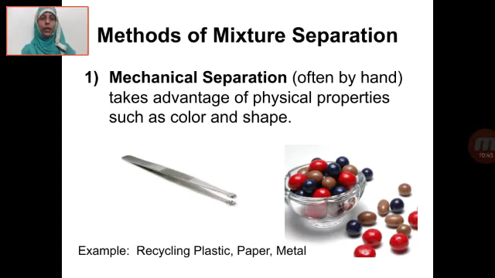So here, children, are our methods of mixture separation. First of all, I will be providing you with some extra methods, just for your general knowledge. So, mechanical separation, a new term has come, children. It is often done by hand, and it takes advantage of physical properties such as color and shape. For example, recycling plastic, paper, metal.